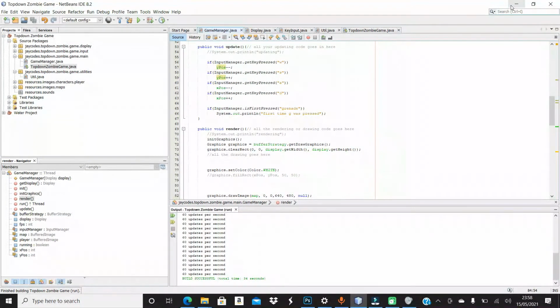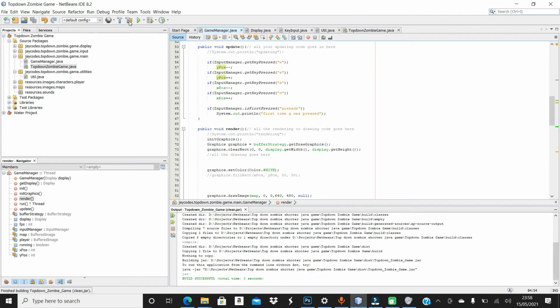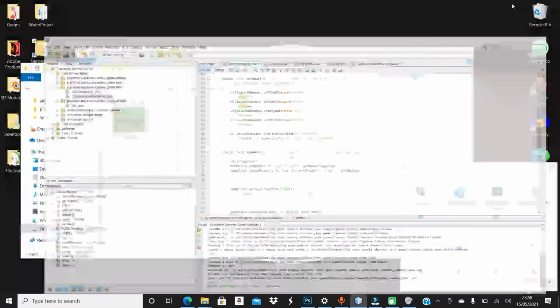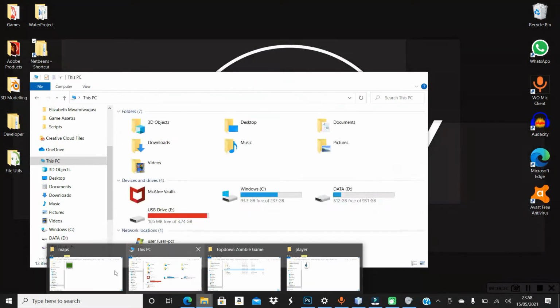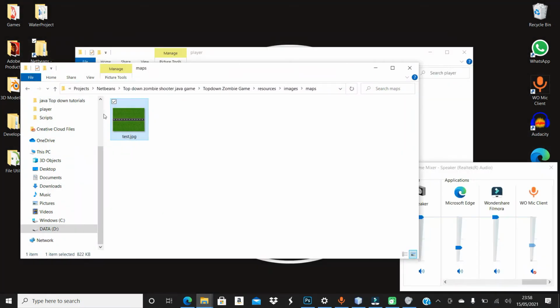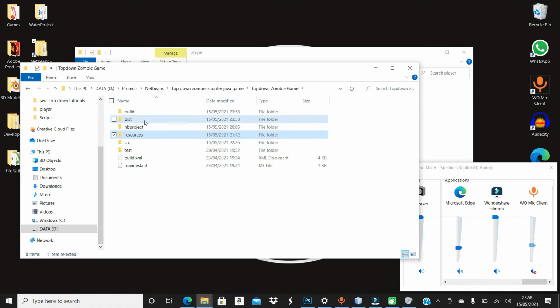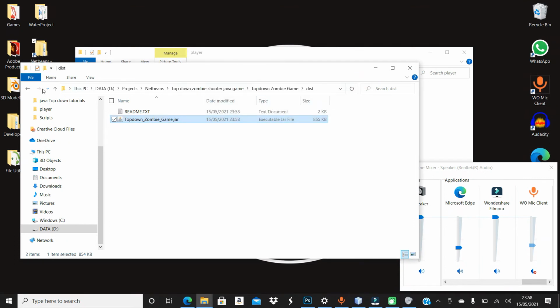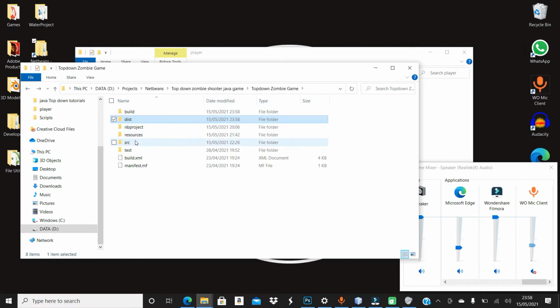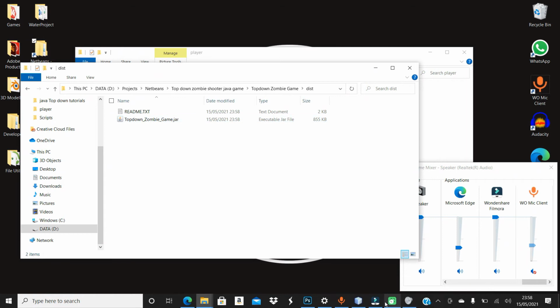Now the other thing I wanted to show you is, for example, if I build the project right now and run it, as if I was trying to distribute the game as a jar file and run it, it will crash, or nothing will happen. The reason is that, number one, we're trying to load resources as files.